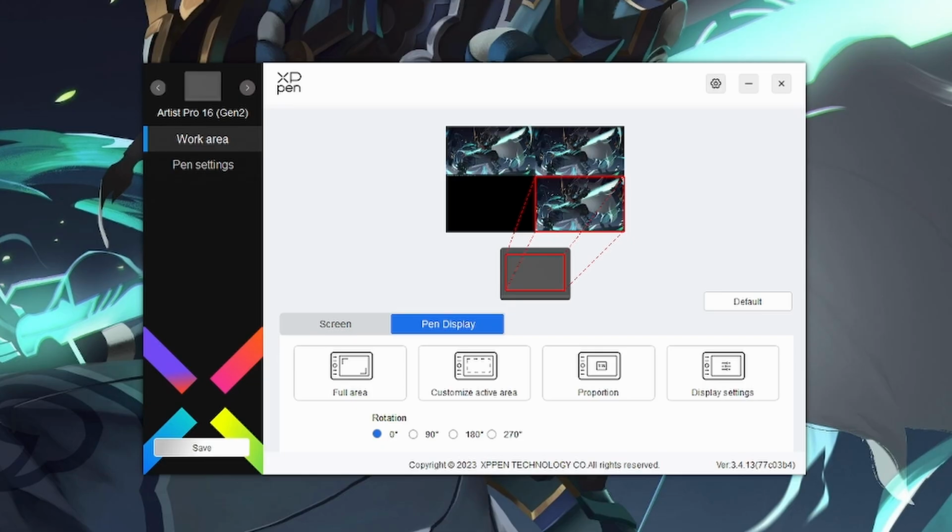Hey there. So this is the pen tablet software from XPPen. You'll find this works with basically any of the Artist Pros or any of that. It's going to look a lot like this. If you have the Artist Pro 16 Gen 2 like I do, well, it's going to look exactly like this with the same options completely. But let's go over it.